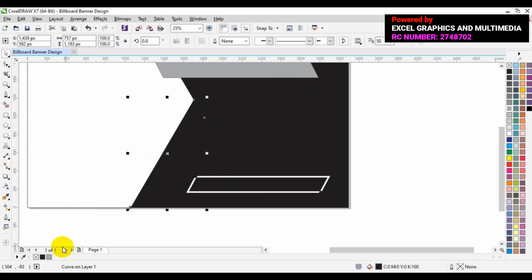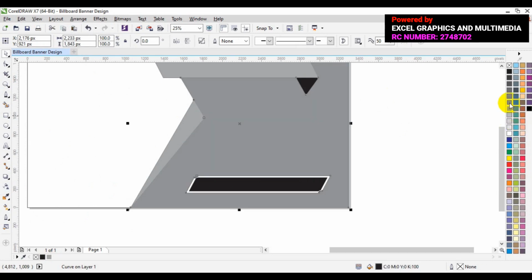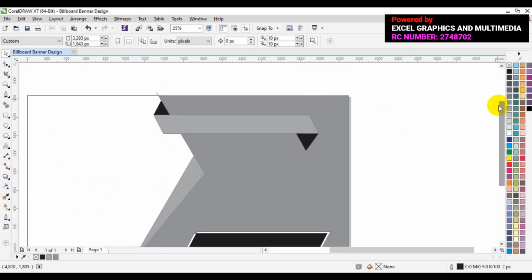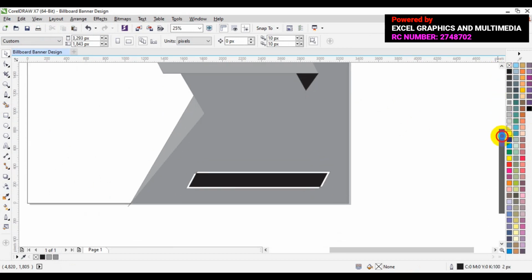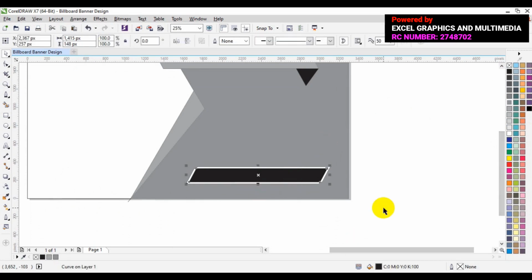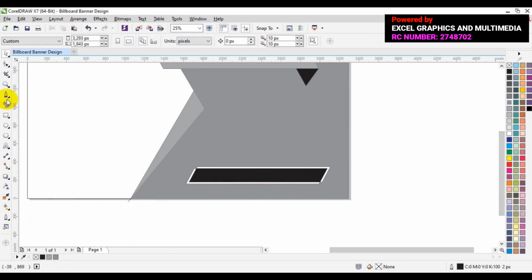I have to select this now. I will change this color so as to differentiate from the shape. Then I will select this, then I will change this color also. All right. So I can maintain this color and this style just like that.